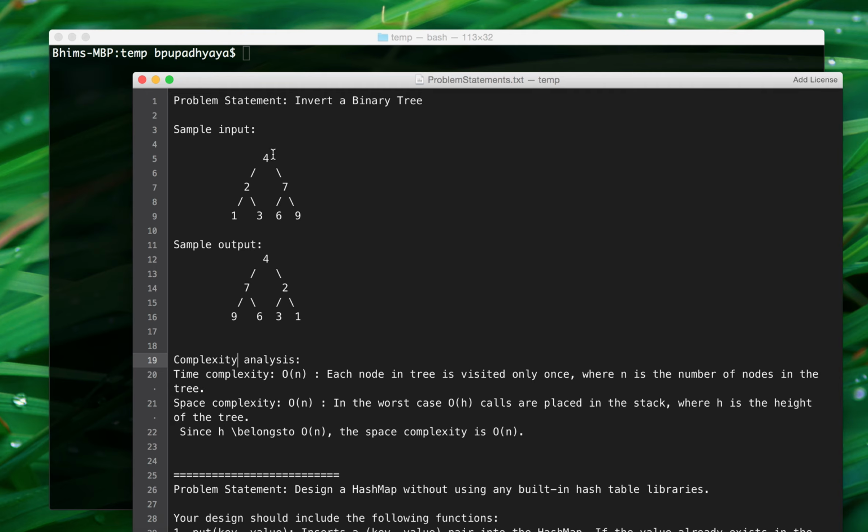Sample input: you see the 4 is the root node, and on the left hand side we have a 2, on the right hand side we have 7, and in the left hand subtree we have 1 and 3 as leaves, and in the right hand subtree we have 6 and 9 as the leaves.